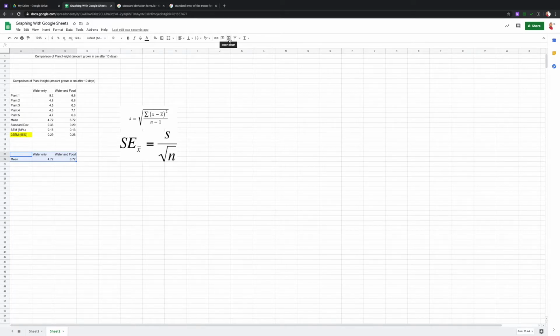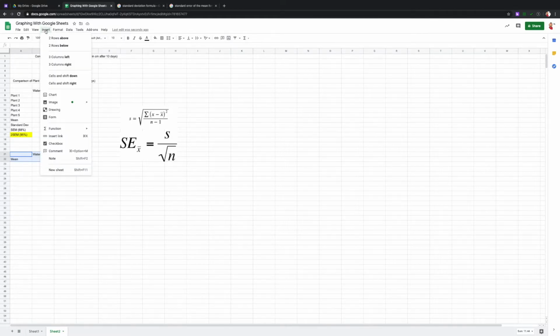So now I'm going to come over to this Insert Chart button. If I click Insert Chart, I could get my graph. I could also go to Insert and Chart and get the same thing.